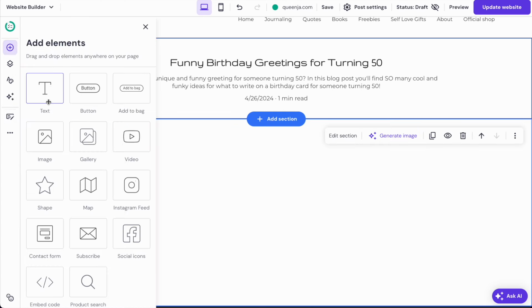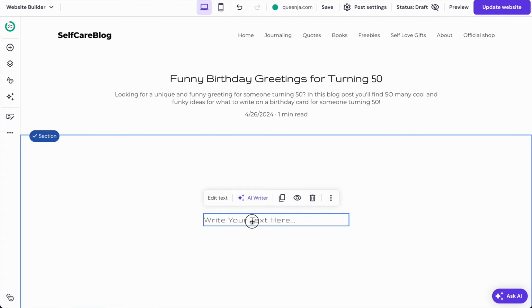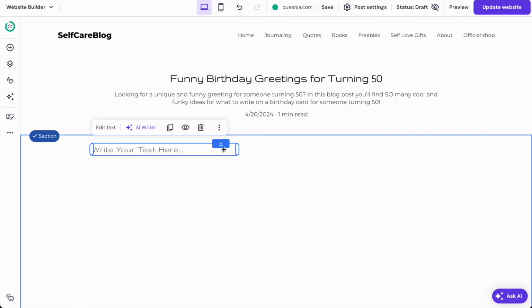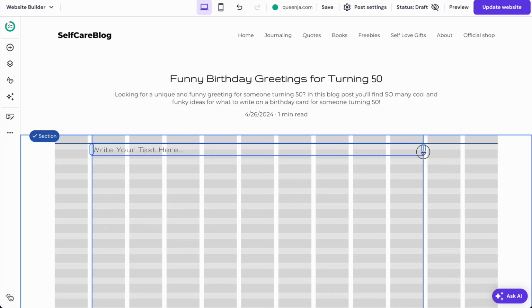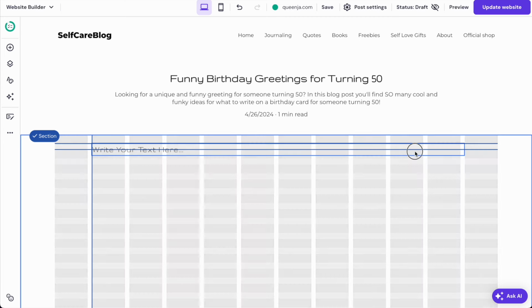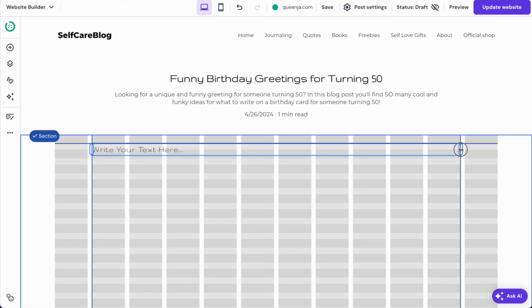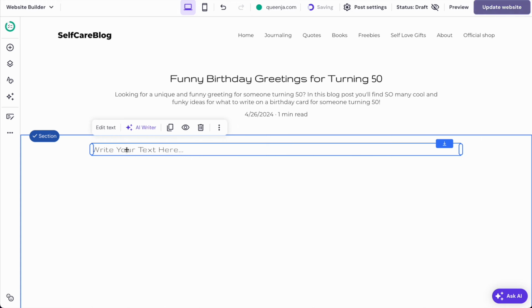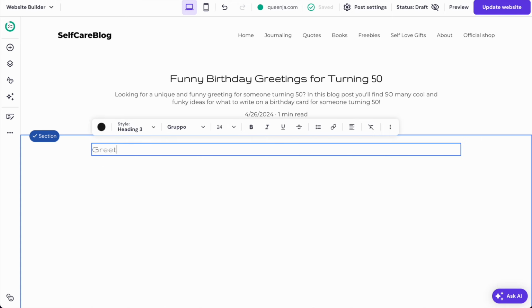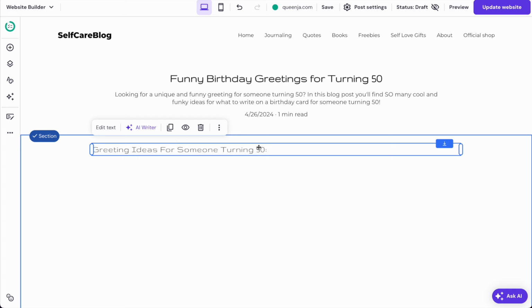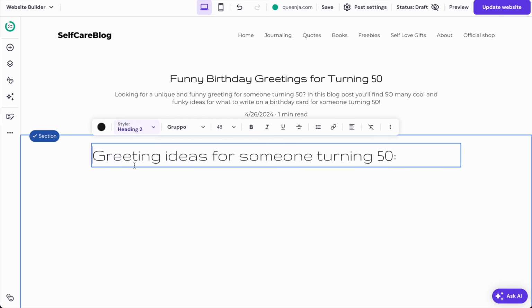Let's add element, text. You can decide on this width. Thank you. This? No, this. I love the grid. Let's change this one to heading 2. Heading 1 is the name of the blog post.